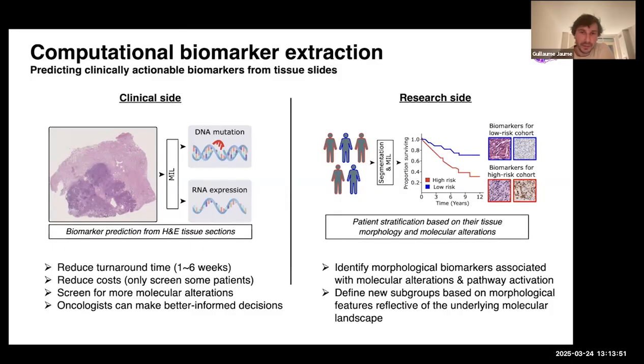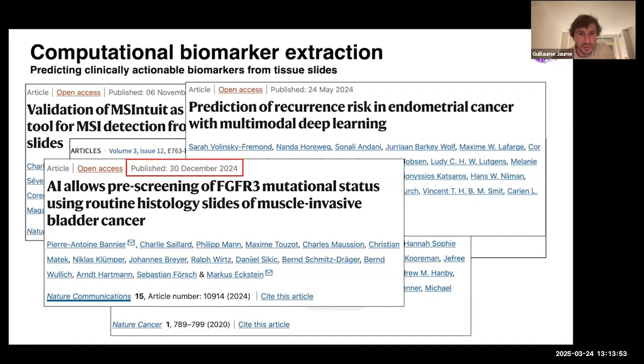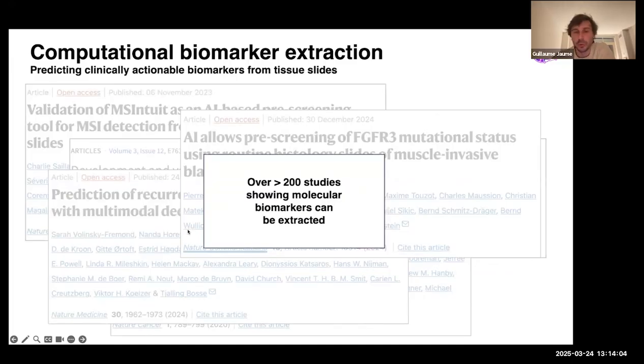So a lot of people are very excited about this direction, which has received a lot of attention over the past, say, 4 or 5 years with some very recent papers. For instance, this one published in Nature Communications. And overall, we can say that we have about 200 studies that show that it is possible to extract molecular biomarkers directly from the tissue morphology.